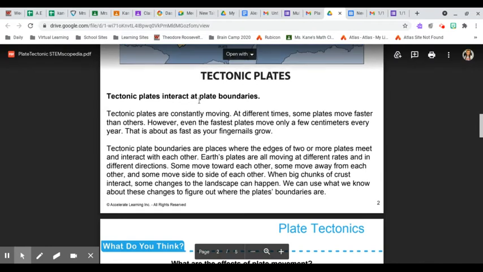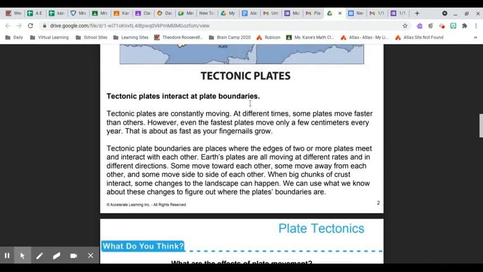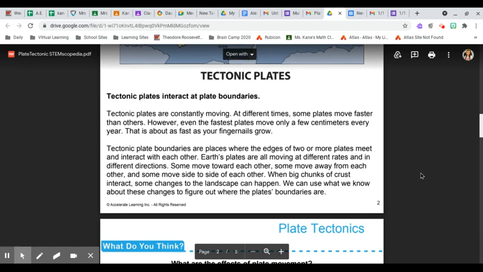Tectonic plates interact at plate boundaries. Tectonic plates are constantly moving at different times. Some plates move faster than others. However, even the fastest plates move only a few centimeters every year. That is about as fast as your fingernails grow.